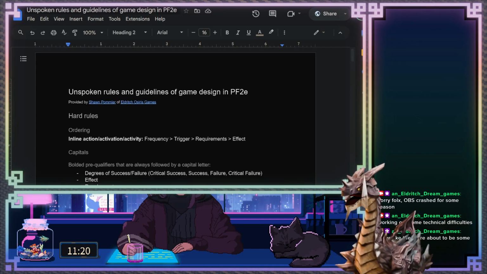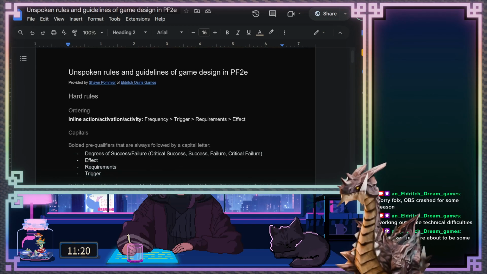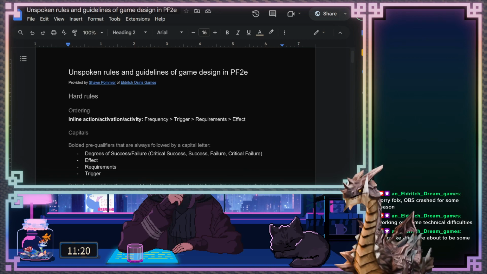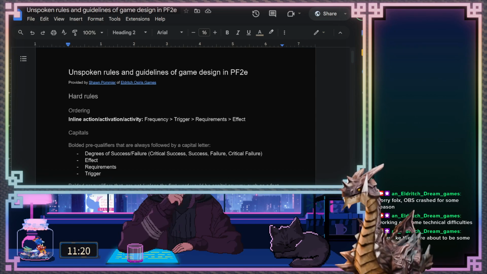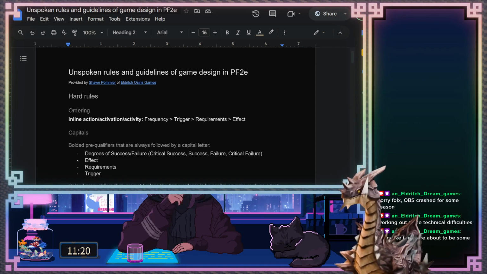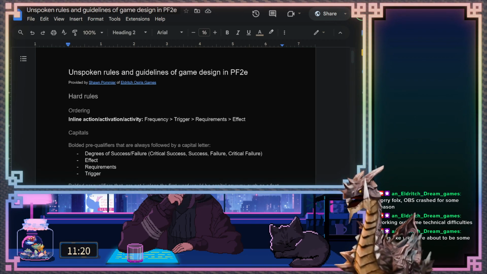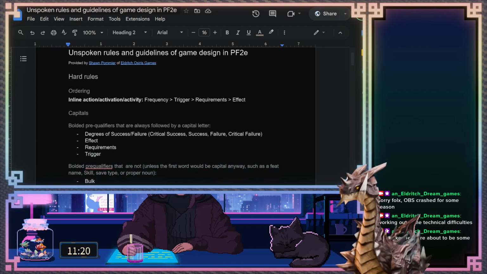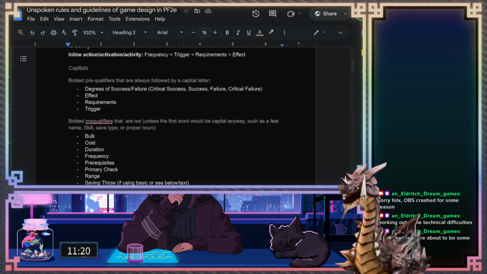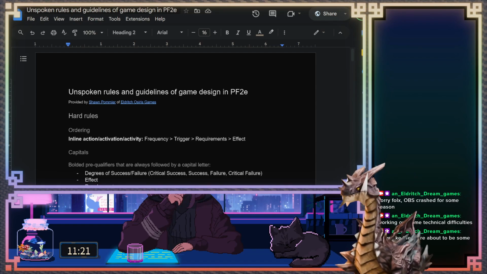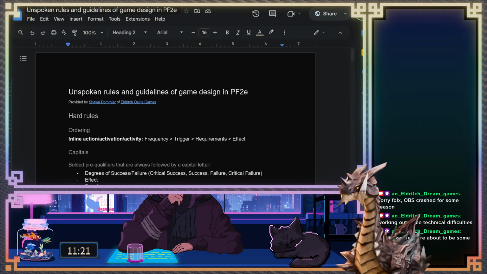So I have right here my unspoken rules and guidelines for game design in 2e, which are mostly best practices for if you're making homebrew or third-party content, to keep things as close as possible to recognizable system language, if that makes sense. And some of these might be slightly out of date because I wrote this before the remaster, but most of it should still apply pretty well.